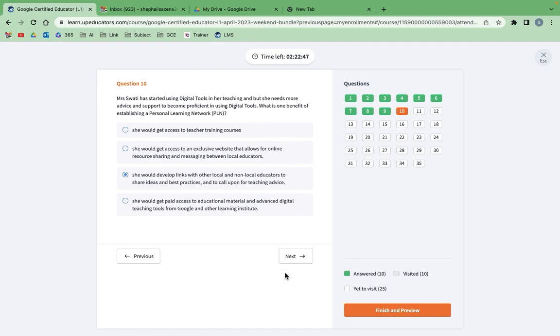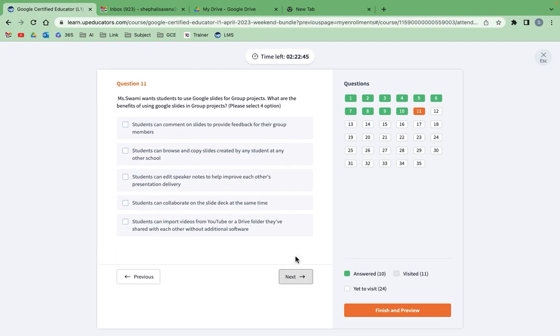Now moving on to the next question, that is question number 11. Ms. Swami wants students to use Google Slides for group projects. What are the benefits of using Google Slides in group projects? Please select 4 options. So here the correct answers are the first one: students can comment on slides to provide feedback for their group members.